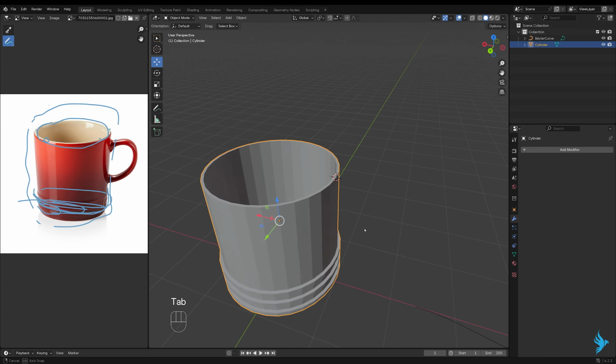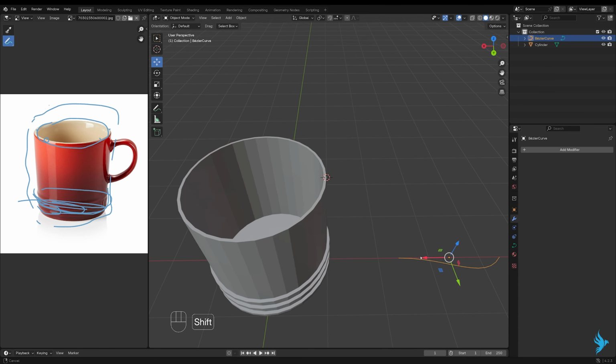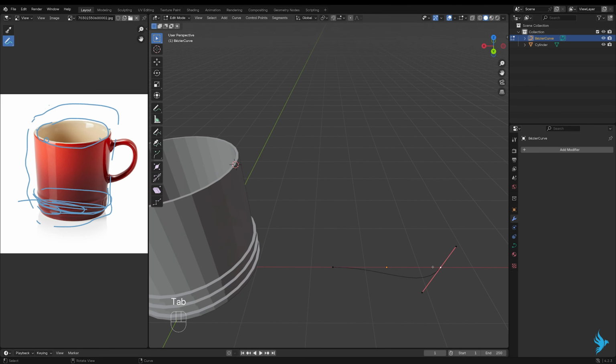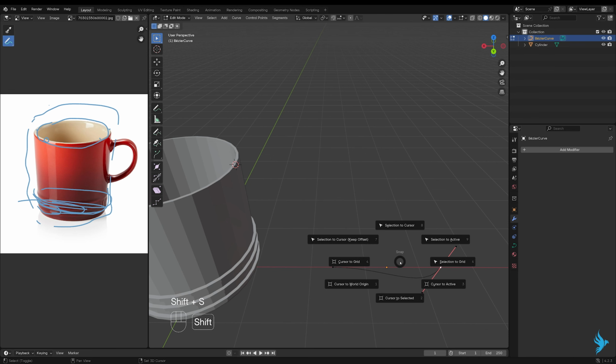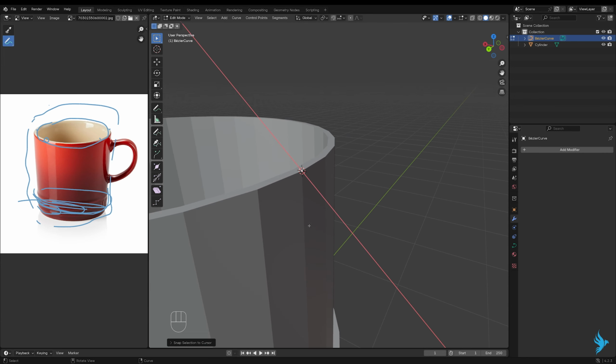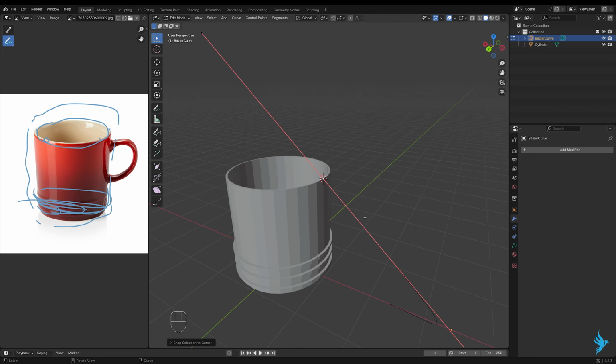So what you can now do next is come to your curve, select one of the handles, hit Shift Select, and then you put selection to cursor. Now remember that our previous one we did cursor to selected, so the cursor came to our selected, but now we want our selection to come to our cursor.